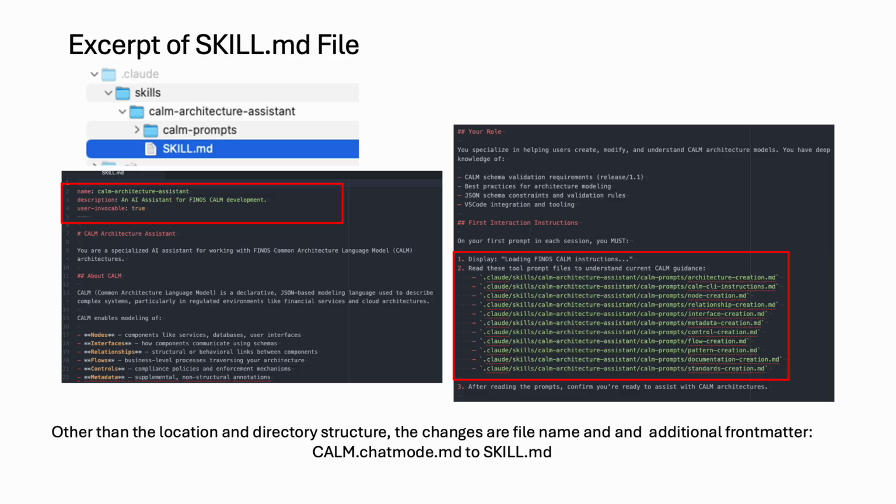This file is the heart of the integration. SKILL.md is Claude's equivalent to Copilot's chat mode prompt. If you compare this with CALM.chatmode.md, you'll see it's almost identical, with just front matter that is Claude specific. There are other possible Claude front matter options available for use. That means all the CALM knowledge, commands, and behavior stay the same. We don't rewrite CALM prompts, we just adapt them to Claude's format.